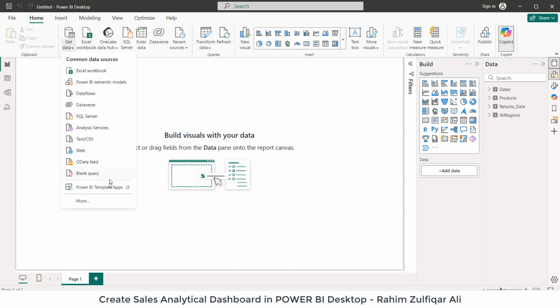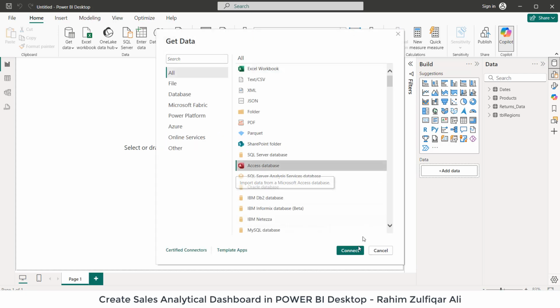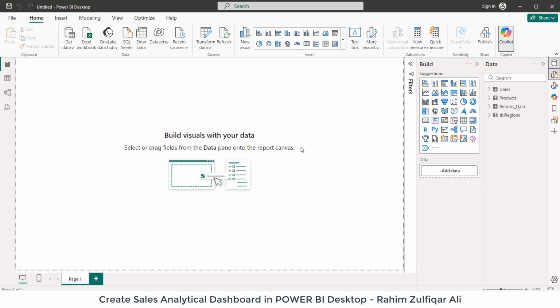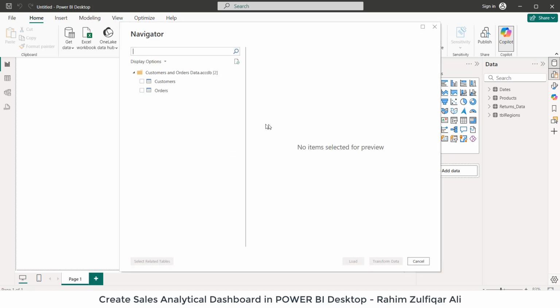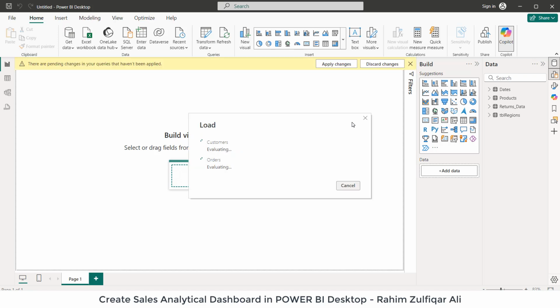Alright, now we have one Access file. So I click on more, and then I will go to Access database. Let's click on connect. Now I need to locate that Access file where we have customers and orders data available. Orders is basically known as a fact table, and customers would be known as a dimension table. Alright, so let's connect that and bring that data. So we'll bring customers and orders. Let's click on the load button. It will take a few seconds to load the data in Power BI Desktop.